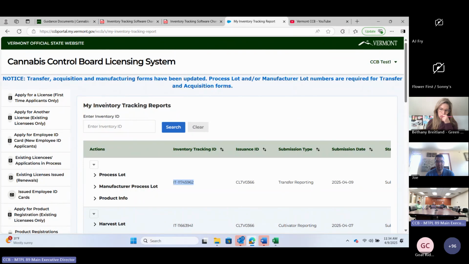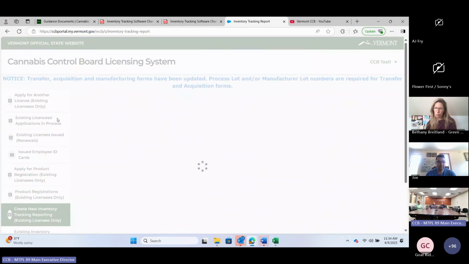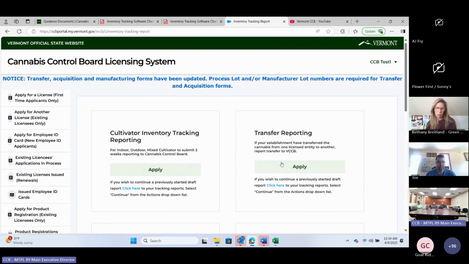Yes. So we're going to jump back in and just do another transfer. It's going to be from the same cultivator. We're just going to do it to a manufacturer. And then we'll jump into some of the manufacturing forms. So again, we're just going to go to our create new inventory tracking report and hit the transfer button.